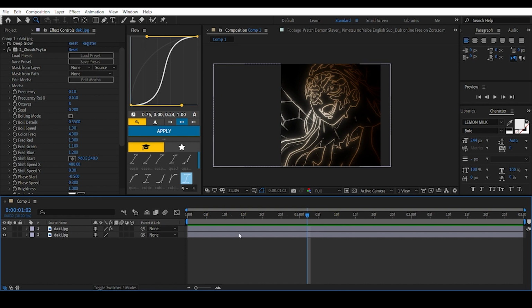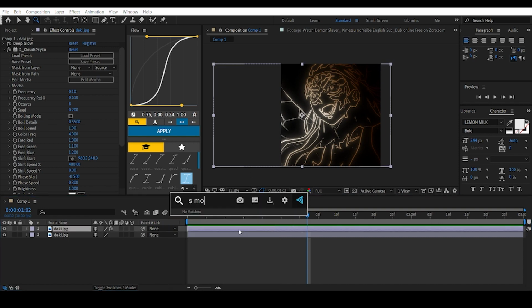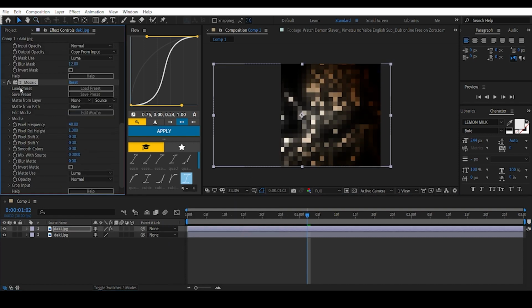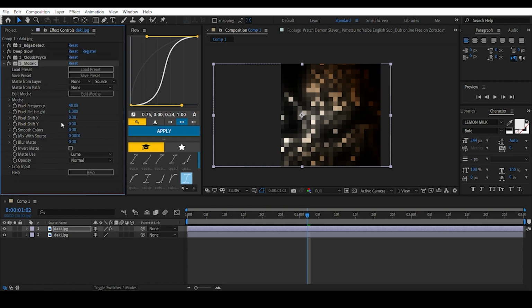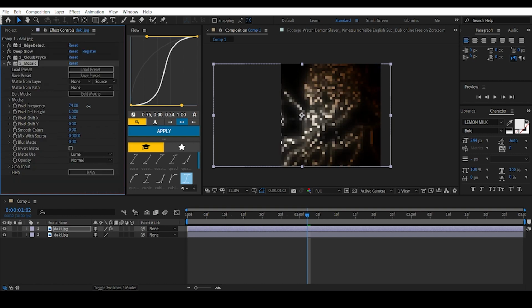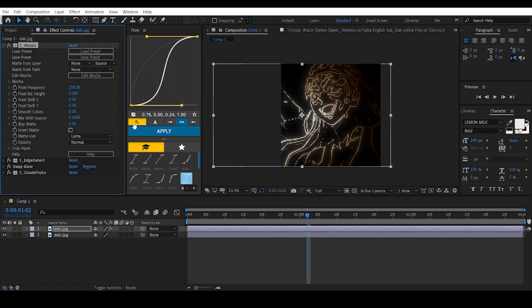After that, you have to add one more effect, which is this one. Mosaic, whatever you call it. Now just increase the pixel frequency. And make sure this is above edge detect. Now it totally depends on your clip, so you just have to increase or decrease this according to your clip. I'll just put it to 284 for now.